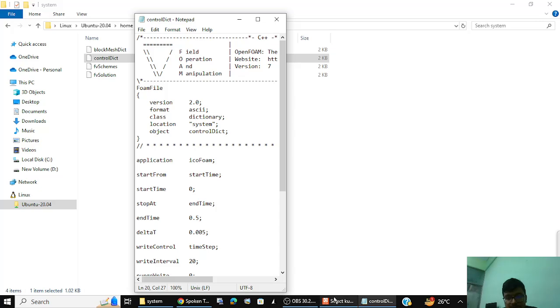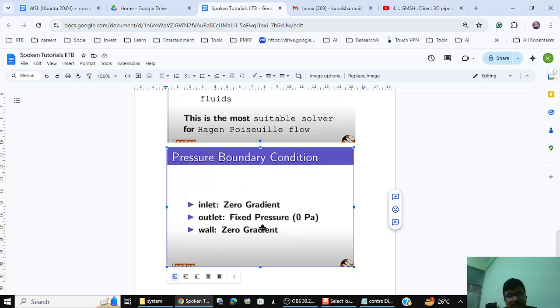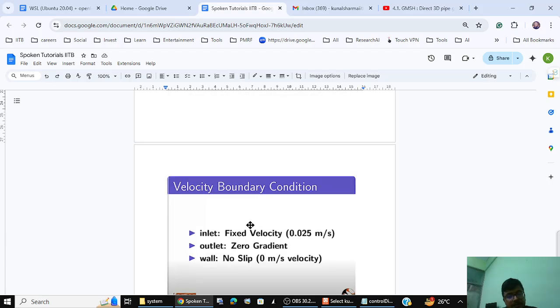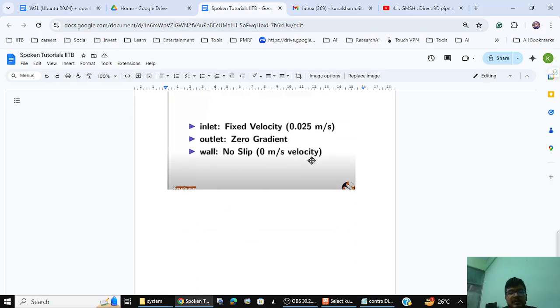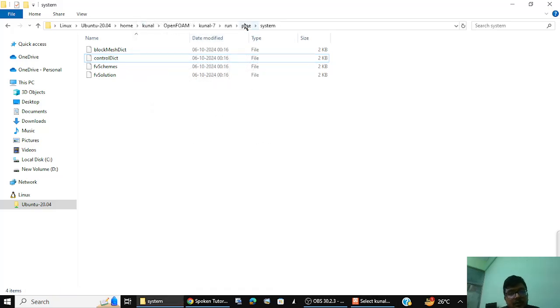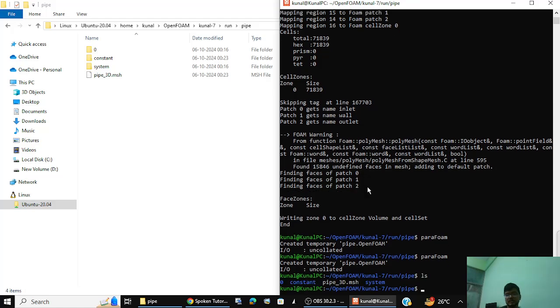Next is pressure boundary condition we are having, given. Velocity boundary condition checked. Okay. It says no slip boundary condition, 0 meter per second velocity. Now I think we are good to go with the simulations. Let's open the terminal, then ls. So where there are 0, constant, system, you are ready to run. So mesh is already imported.